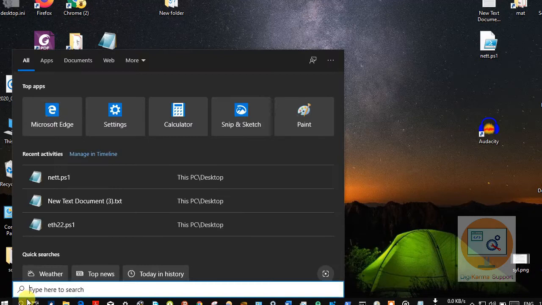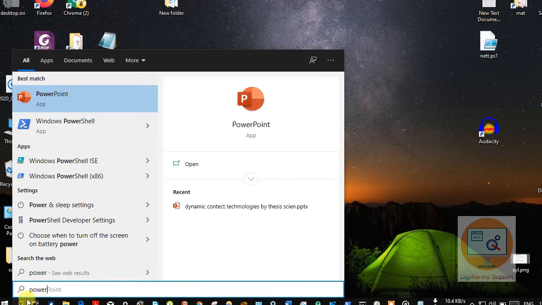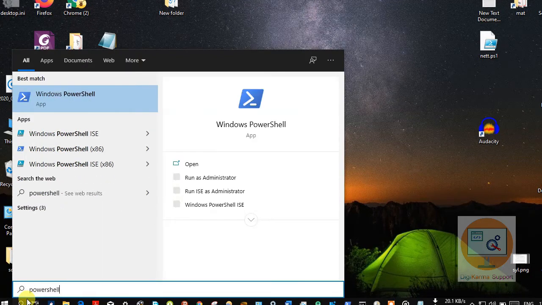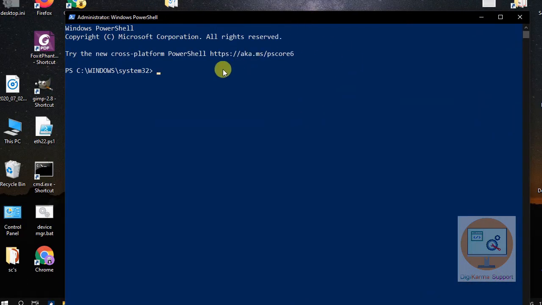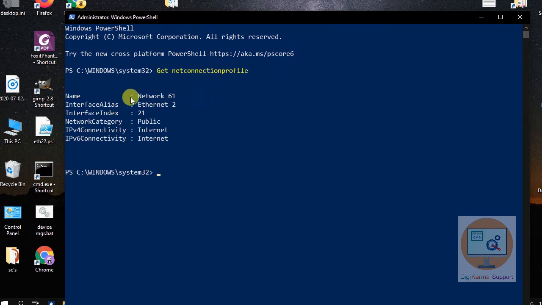Go to Windows search bar, search for PowerShell. Right click, run as admin. Type the command, press enter. It will show your network name, InterfaceAlias, that is your USB tethering adapter name. You are going to use this adapter name in the command.